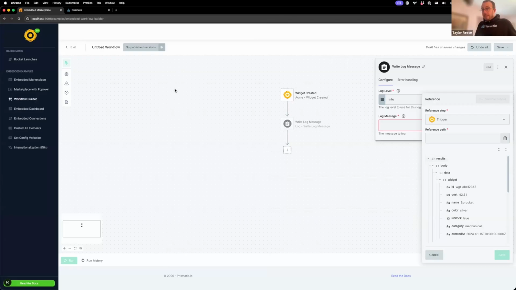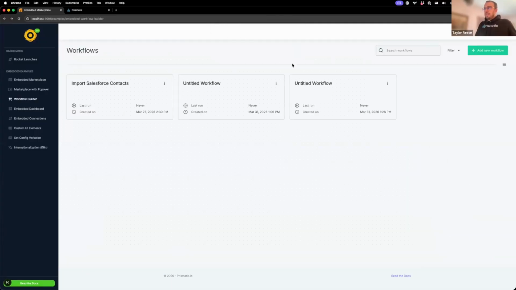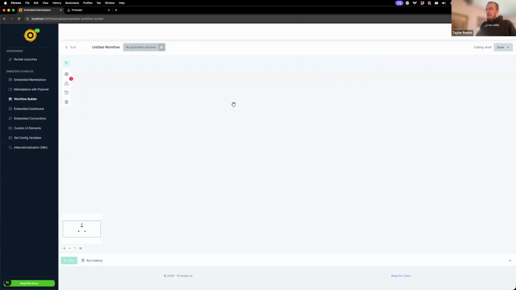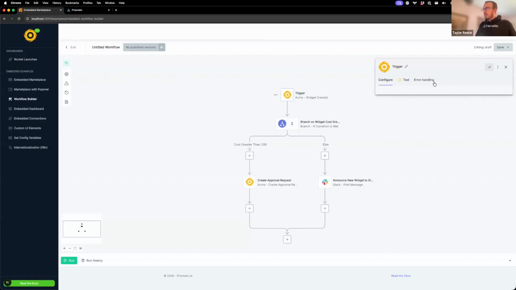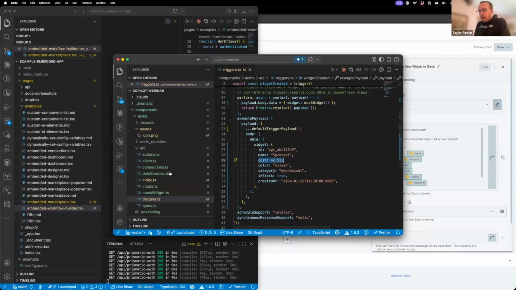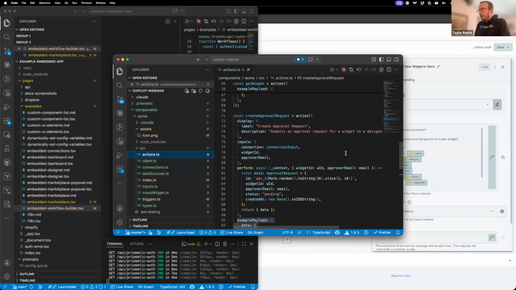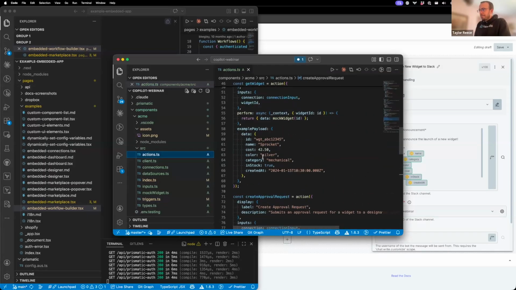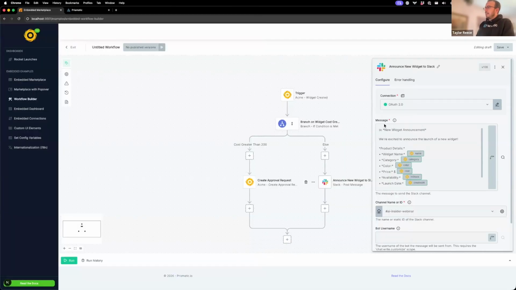And so the LLM can take a look at the shape of the trigger that's been added. It can look at its example payload and then it can make inferences as to how you're going to map data from that trigger, or you can do the same thing with steps. If you add some steps and add some example payloads to your actions as well, then you can do the same sort of thing.